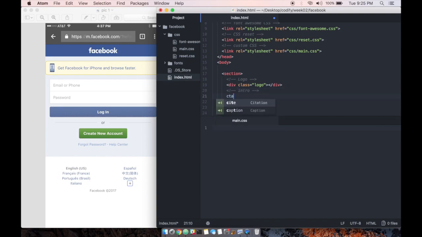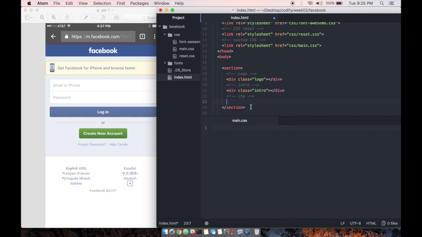We're going to do our intro next, and then we're going to follow that up by the CTA, our call to action, what we want our person to do. So just keep in mind, these classes are completely arbitrary. I just made them up. Okay, so in the CSS, I'm going to actually set up some comments so I know where I'm going to actually put my CSS.